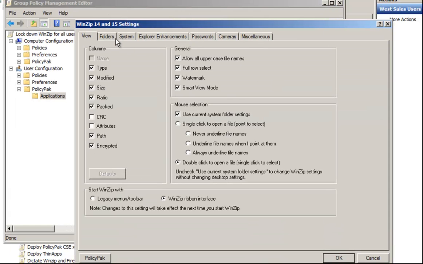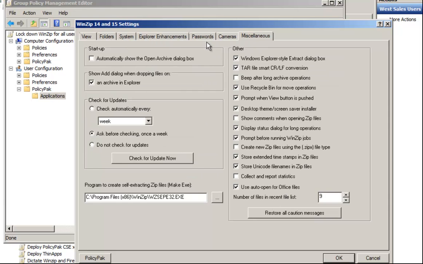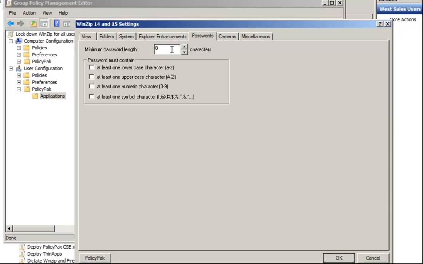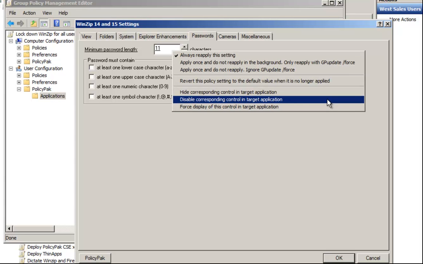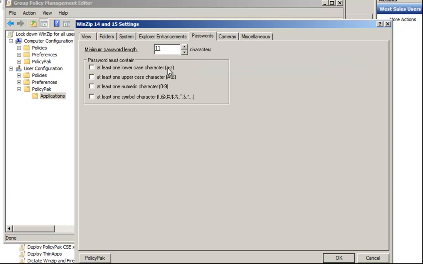And what we want to do is, first note that the UI looks exactly like the actual application we want to manage, which is really nice. And then let's set some security settings here and make sure users can't work around it. Let's increase our security by dictating the minimum password length. And then PolicyPak can also, for just about any application, disable or hide the corresponding control in the target application. So the idea is that that's going to gray out or literally remove the UI in your application. Now you've probably seen that for some applications if it's supported, but PolicyPak goes the extra mile for applications even if it's not built into the application.